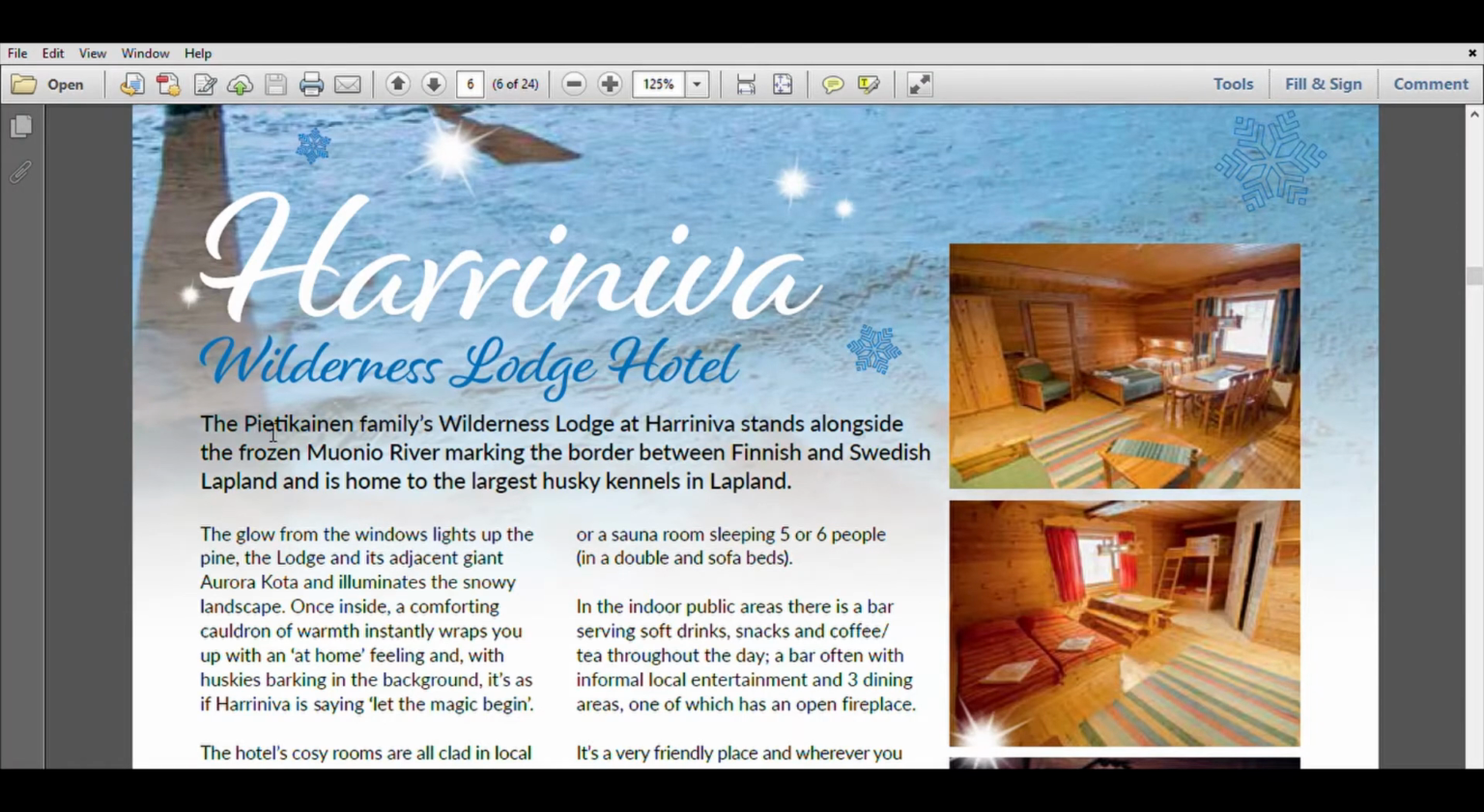Now the Pietikäinen Family's Wilderness Lodge, again I'm sorry for pronunciations, at Harriniva stands alongside the frozen Muonio River, I can't say these words, I'm sorry guys, making the border between Finnish and Swedish Lapland. Mr. Nash needs to learn some Finnish and Swedish perhaps. And it's home to the largest husky kennels in Lapland. Okay, so maybe something to do with huskies and dogs, that's very nice.